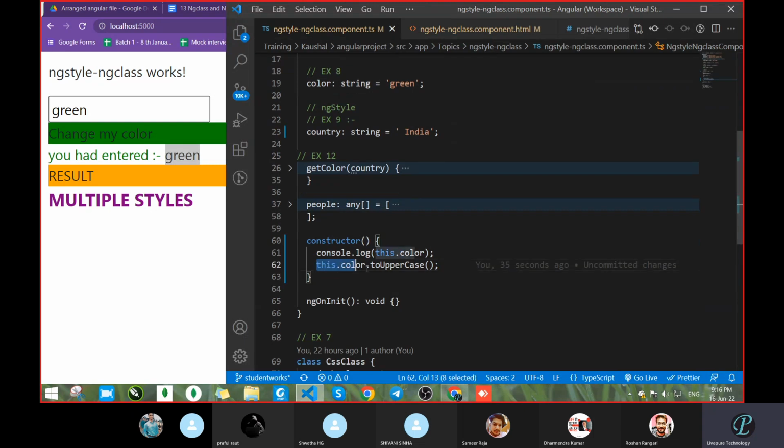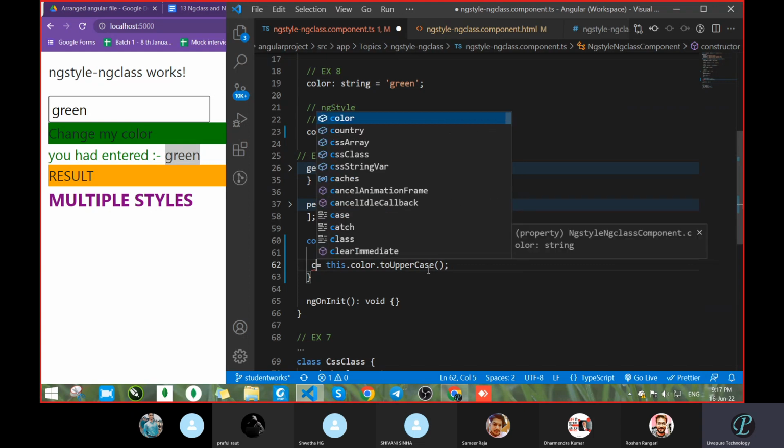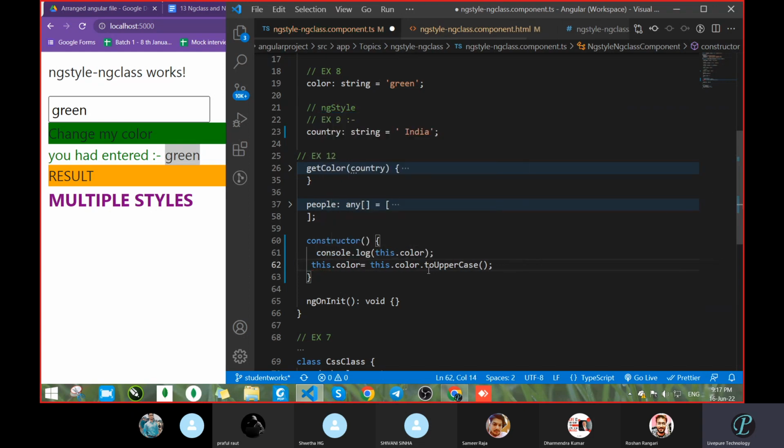in the constructor we had written this one. Do one thing. Let's cross verify whether we are getting it or not. Otherwise, just apply it on the color itself. This dot color. Let's see what will happen.